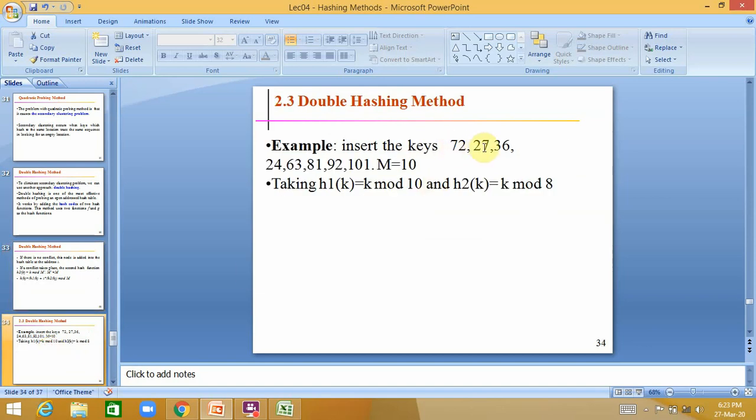So suppose consider these values 72, 37, 36, 24, all these values are given. h1(k) is k mod 10 and h2(k) is k mod 8. So just start the calculation, the normal arithmetic calculation. By this time you have understood. I am giving this problem here for your trial. If you find any problem, you ask me, I will clarify your doubt. I am not giving the entire solution here itself. I may give you the solution later.